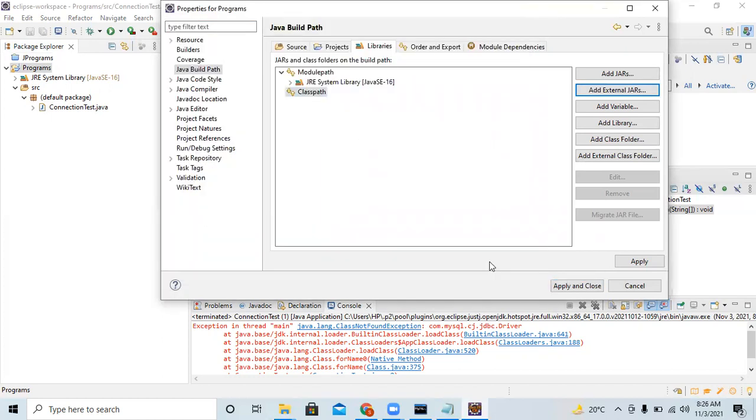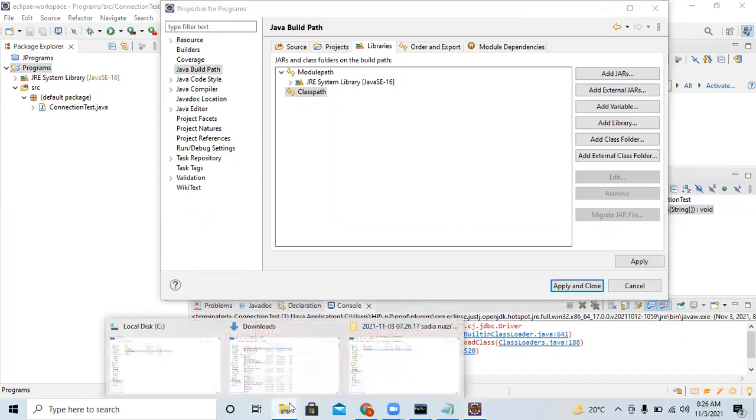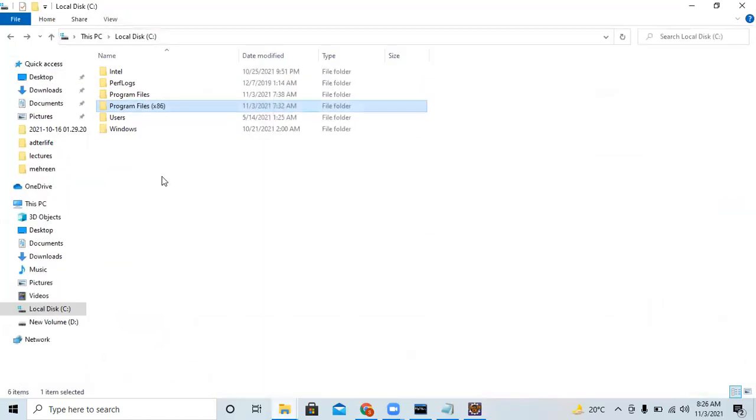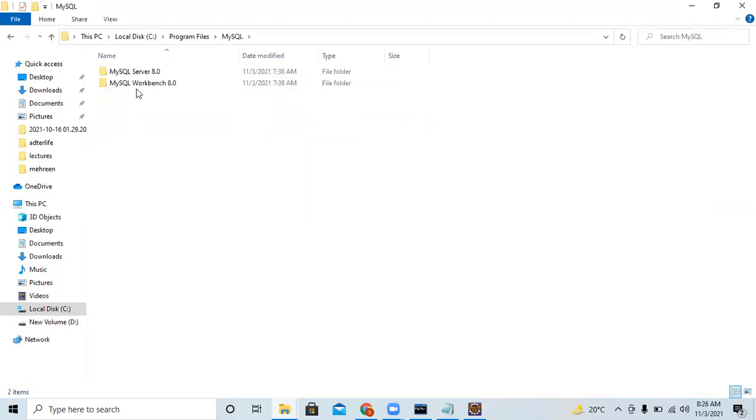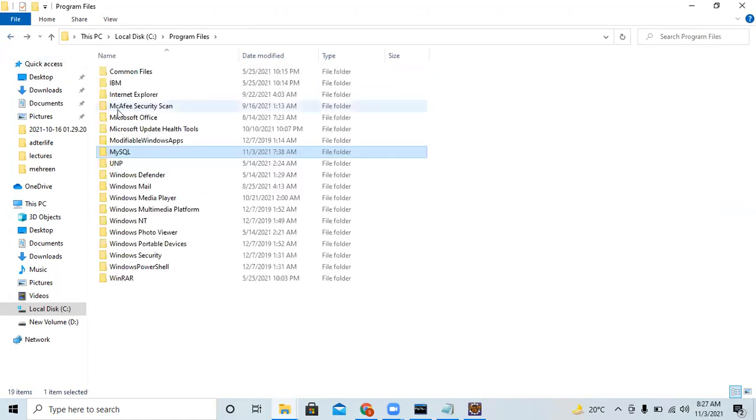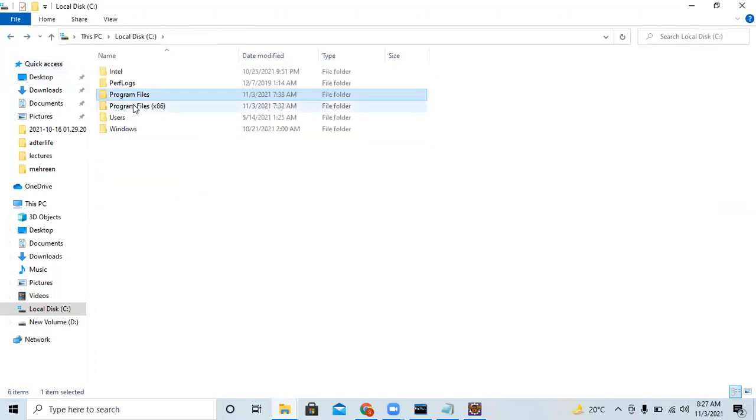But as I have already installed that connector along with MySQL when I installed MySQL, that is where you can find that connector. Here in the program files, you can see MySQL, and MySQL Server 8 is installed, Workbench is installed. So this is something you already did. But here you will not see the connector. Where the connector is located, you have to go into the program files x86 folder, the second one, this one.